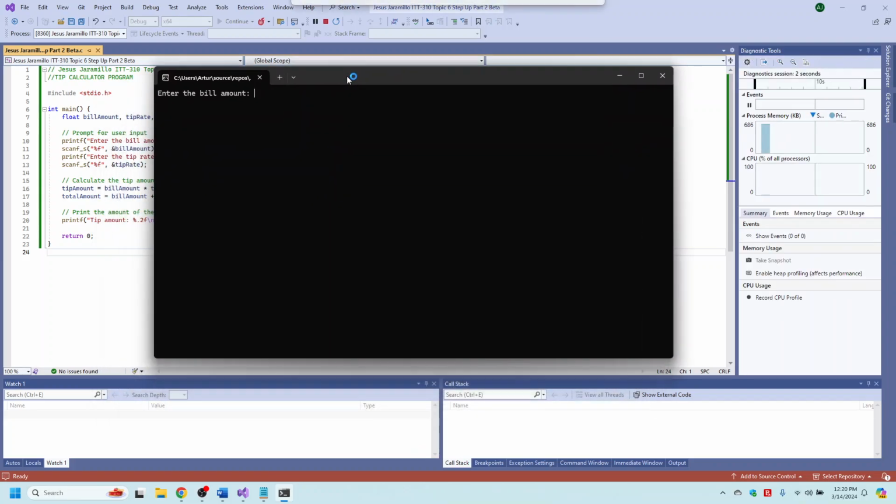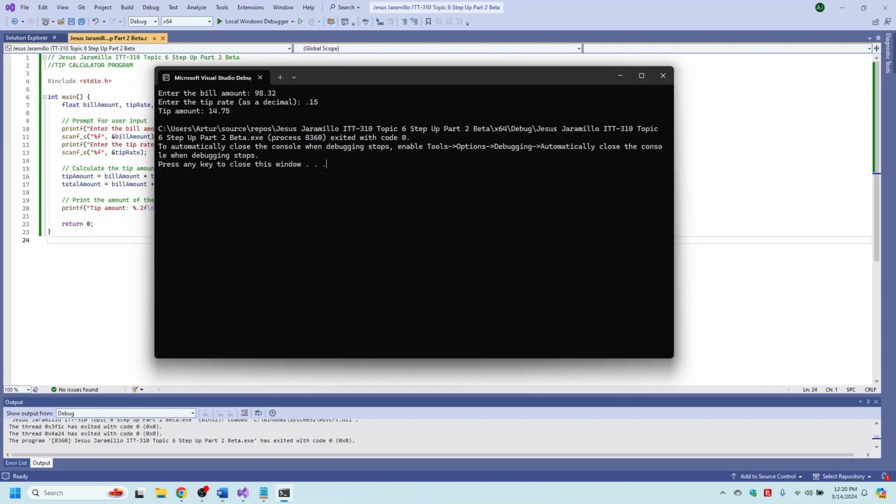So this time let's do a bigger number. Let's do 98.32 for the bill amount. And this time I want to tip a little bit more since it's a bigger amount. So we'll do 15%. And the tip amount was adjusted, so we see it's working. And that's good information there that the user can definitely use to do the calculation on their own.